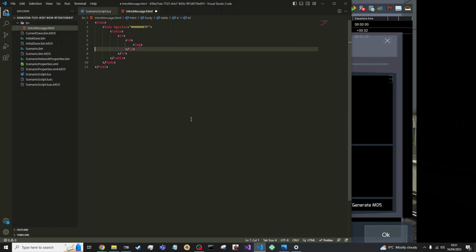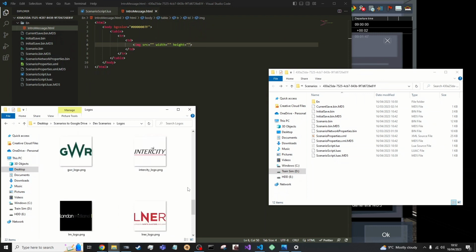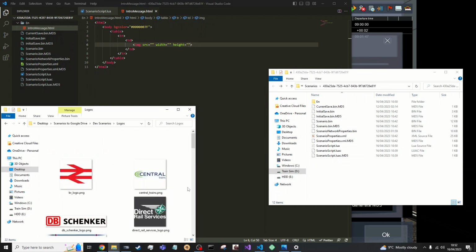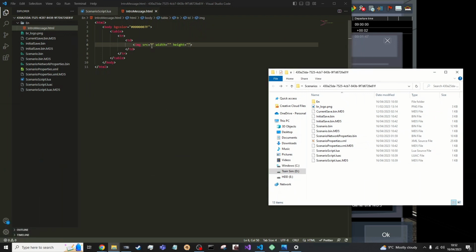So we need a source. Then we need a width and a height. So the source will be the actual image that you want to display in your scenario folder. So I've downloaded a bunch of company logos. And by the way, you can only use these logos in freeware content. If you're doing payware content, then you have to use things that are in the public domain, like the BR logo. So copy the BR logo and paste it into our scenario folder so we can use it.